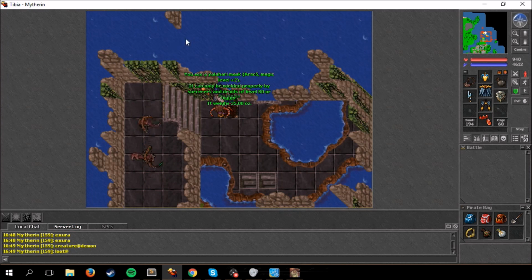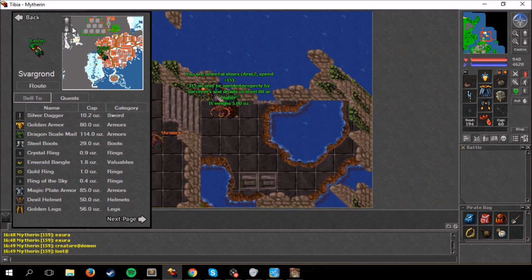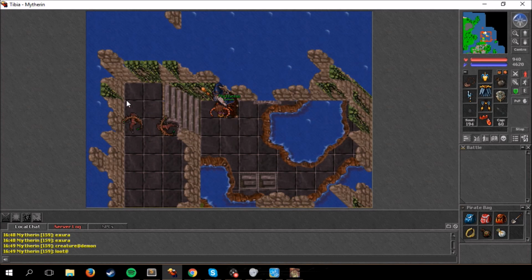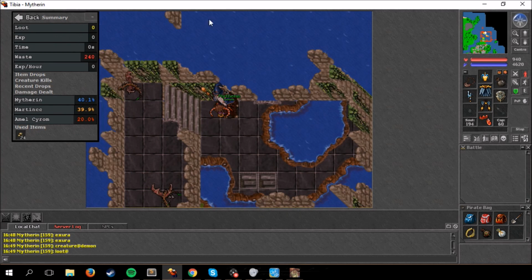You can also look at items, and it will show you where you can sell the items. So if you have, for example, a loot bag filled with items, and you want to know where can I sell these Oriental shoes? Well, the answer is Rashid, and he's in Svargrond today because it's Monday. You can view the location. There's also, by the way, updates. You can see all the items you can sell to Rashid, all the quests he's involved in, etc. The possibilities are endless. All right, this is a nice summary view.